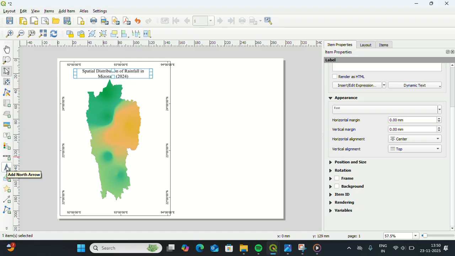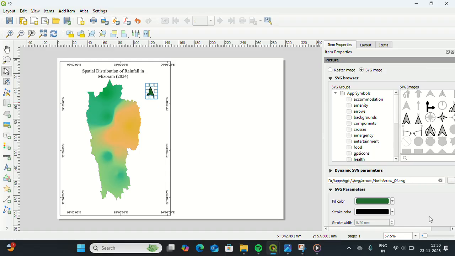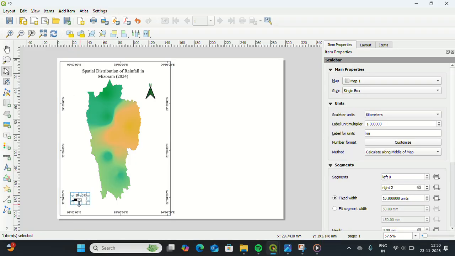Now add a north arrow here. Here you can choose any north arrow. Let me use this one. Fill color, you can choose any color. After this, add scale bar. Since the interval is too small, under segments there is fixed width, make it 20. There is only one line. If you want, you can make it double.